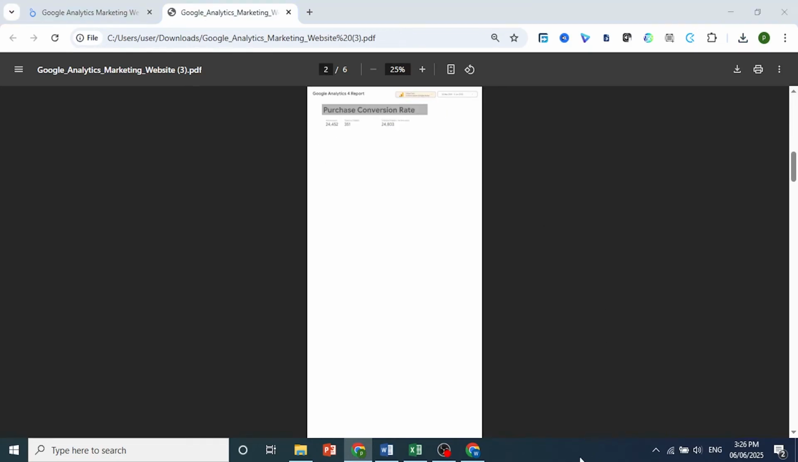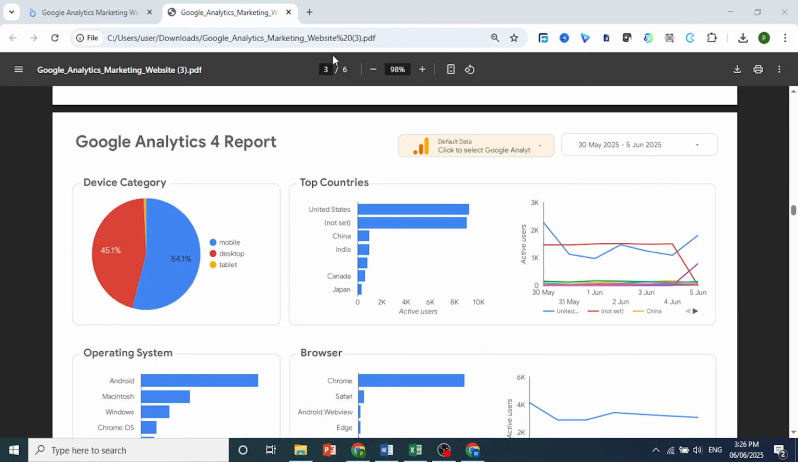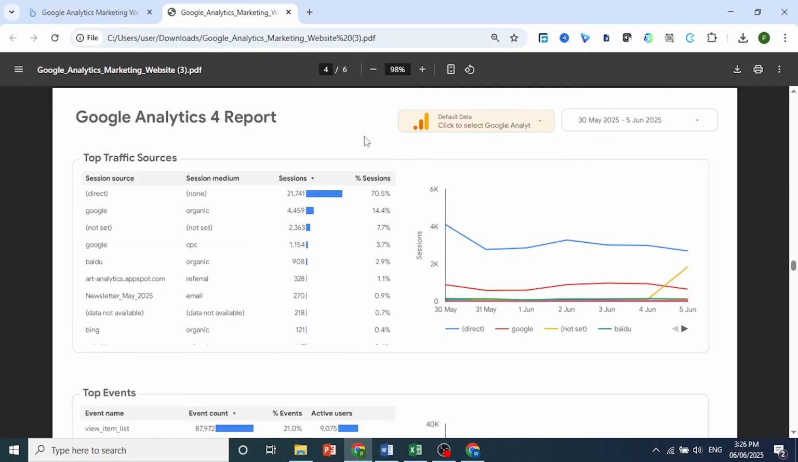Show you page 2. This is page 3, and so on. Really that easy and simple.